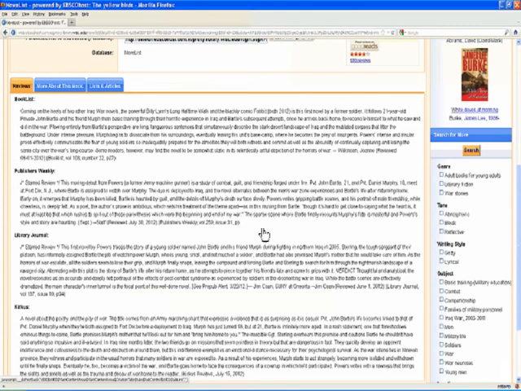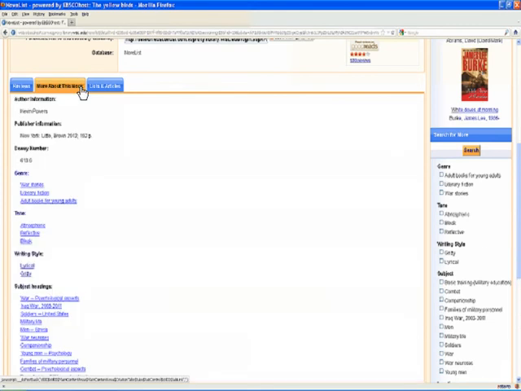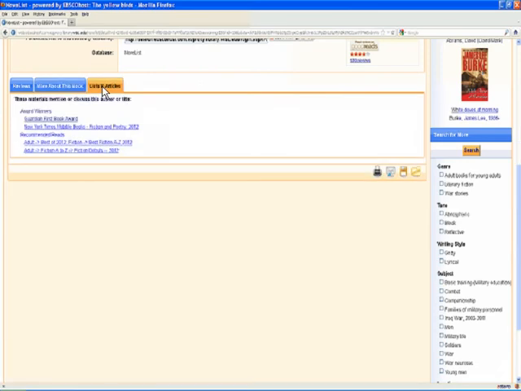Next to reviews, there is a More About This Book tab, and that gives you some detailed bibliographic information about the book. Next to that, there's the Lists and Articles tab, and that will tell you where else in NoveList you can find the book. So for example, The Yellow Birds is a New York Times notable book for fiction and poetry in 2012, and so it will be listed with that award in NoveList.